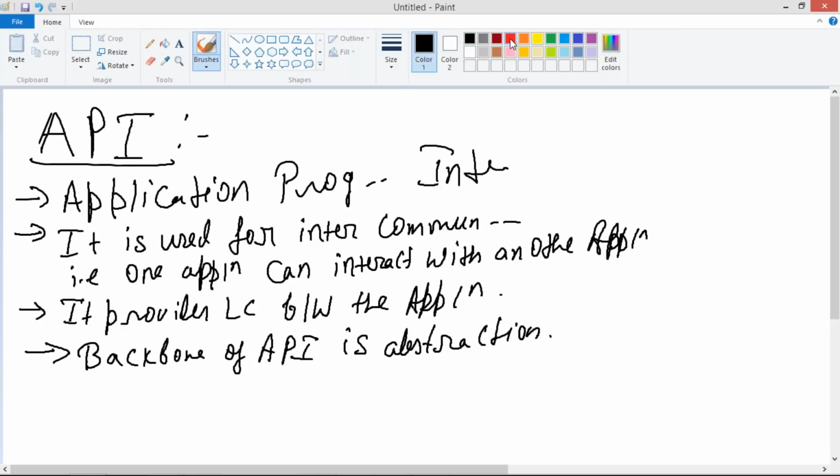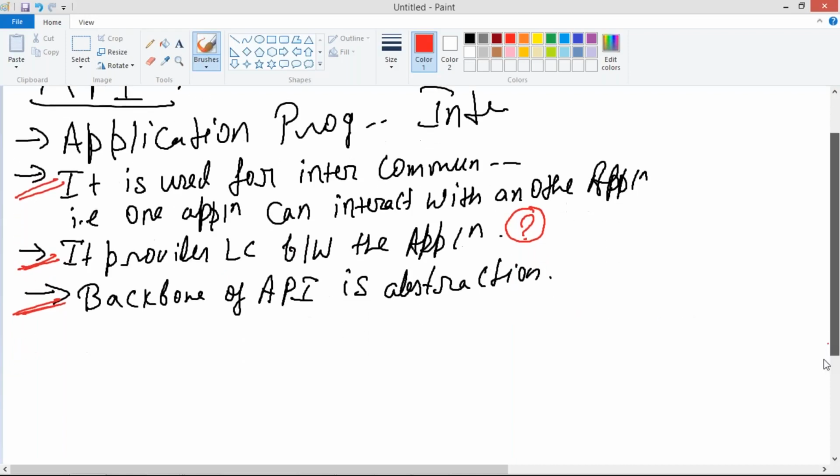So guys, just remember these points. First, very important point, what is the use of API? It is used for intercommunication, that is, one application can interact with another application. Now, why is API used? API is used to achieve loose coupling between two applications. And the backbone of API is abstraction. That's what we discussed.